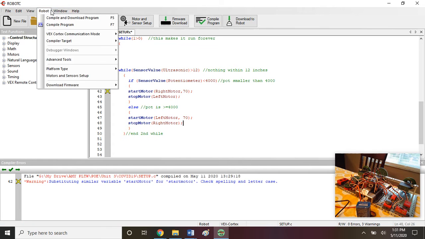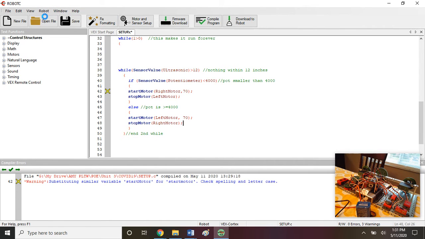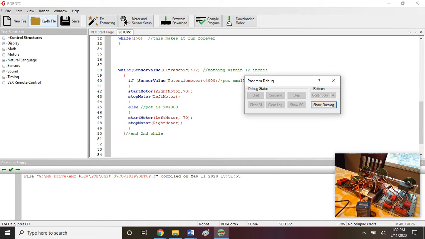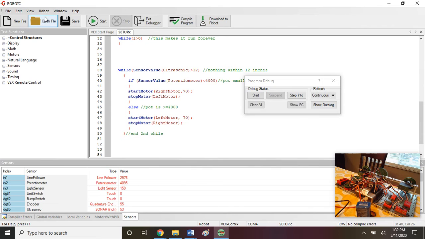Let's run my program again and see if it's better now. Oh, and I'm going to play around with that ultrasonic thing too. I think you guys are going to like this. Actually, I'll be interested. Let's see what happens when something comes in within 12 inches because it's going to jump out of my while loop. I'm very interested to see what happens.